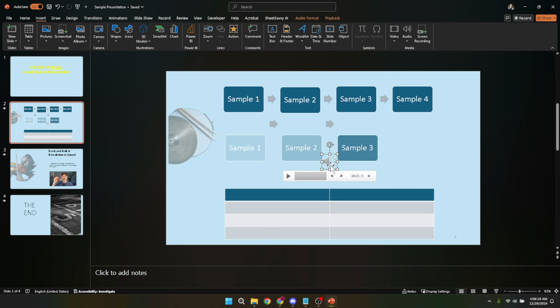Whether you're aiming to narrate a story, explain complex concepts, or simply guide your audience through your presentation, adding your voice to PowerPoint can elevate your message and leave a lasting impression.